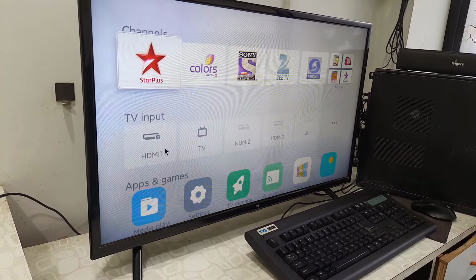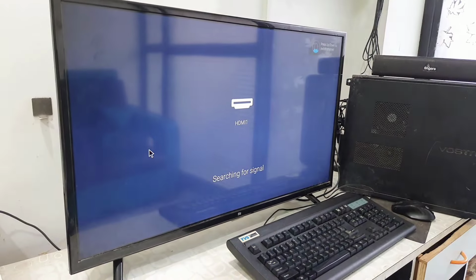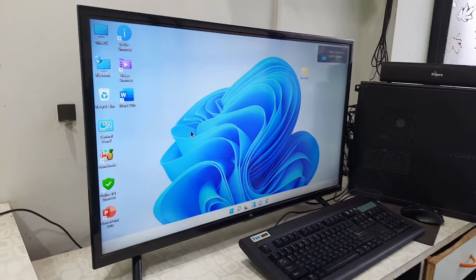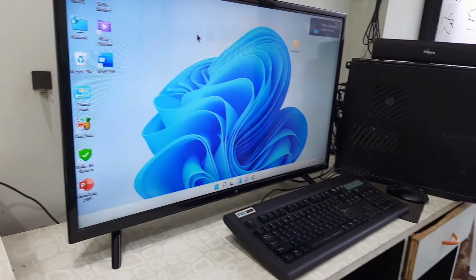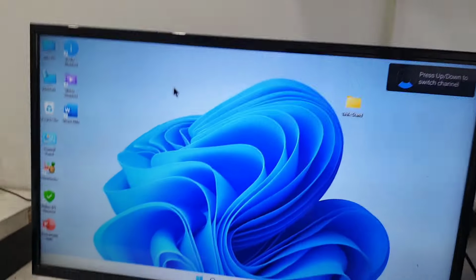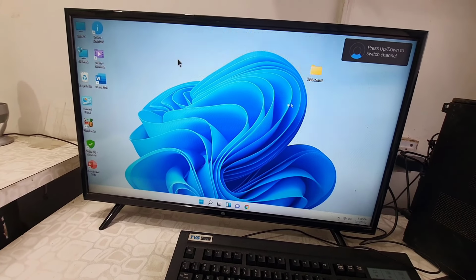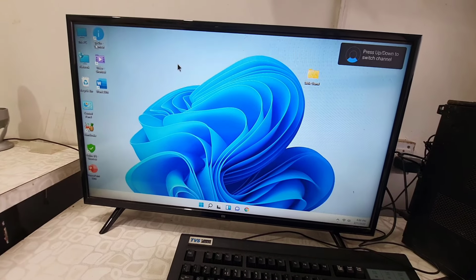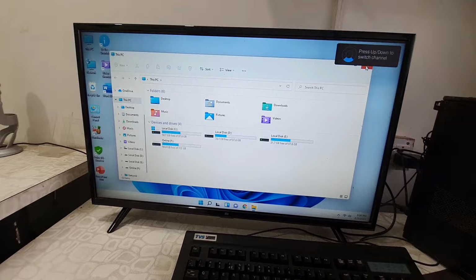If the display is not auto detected, then select the HDMI from your remote. First select HDMI 1, if it does not work, then select HDMI 2 or HDMI 3. As you can see here, I have attached my HDMI to HDMI 1. When I select HDMI 1, I got my CPU display on my smart TV. And it's working good. So this is the way to use any LED TV as a monitor.